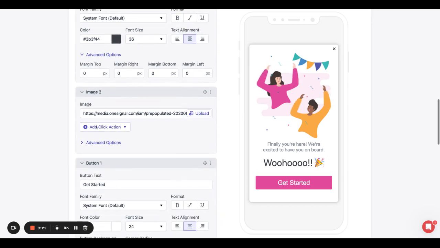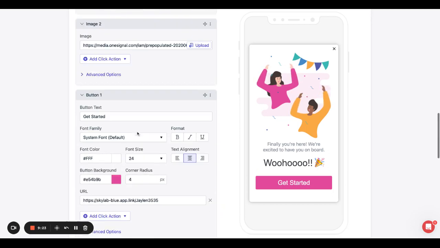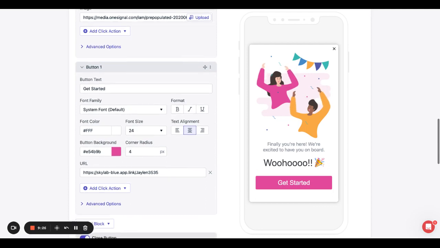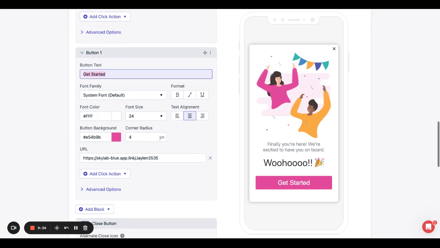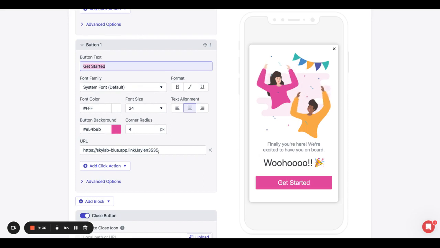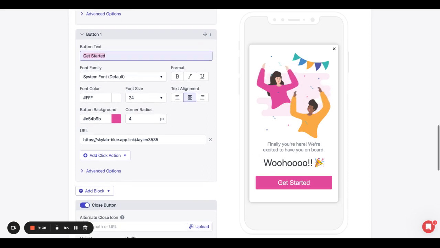All right, so you can add more images if you'd like, but let's talk about the buttons. You can create a button. See how this one says get started? You can rename it. You can do any of the font stuff that you're used to, formatting, and then you can upload your URL here for what you want to happen when somebody clicks on that.